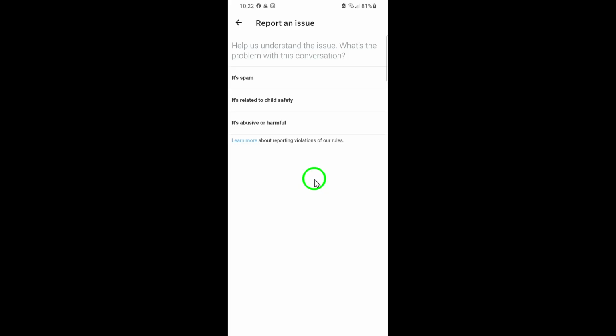And that's it. You've successfully reported a chat on the X app. The process is fast, straightforward, and designed to give you peace of mind. Anytime you come across a chat that violates guidelines or makes you feel uncomfortable, you now know exactly what steps to take.